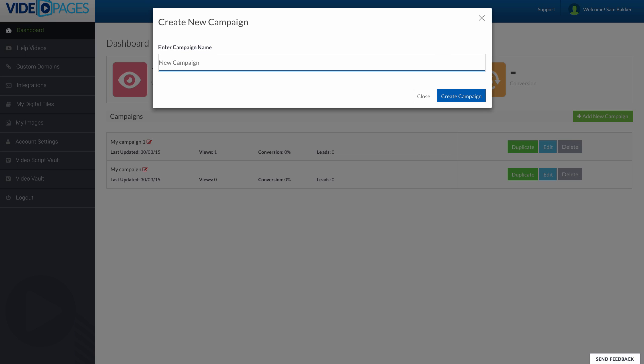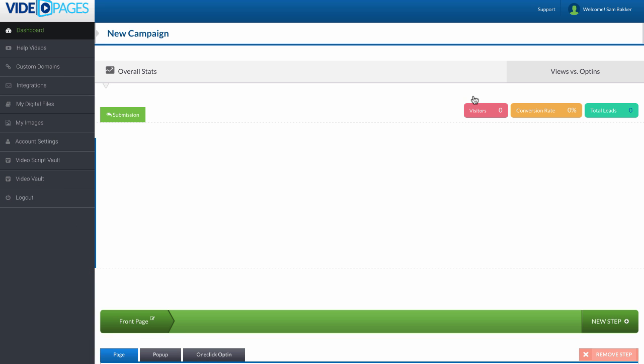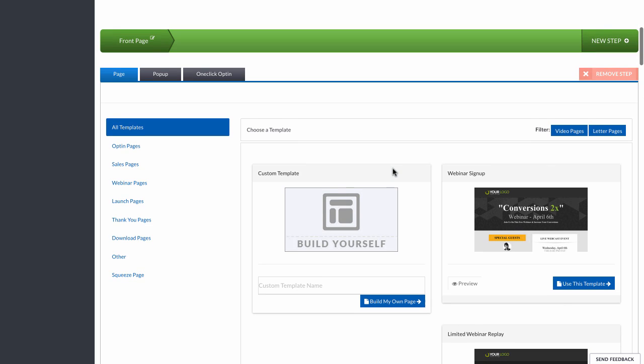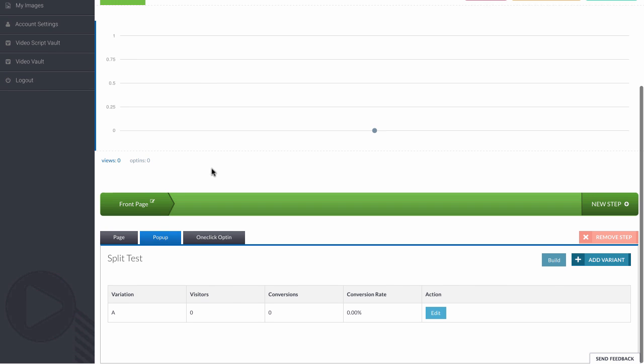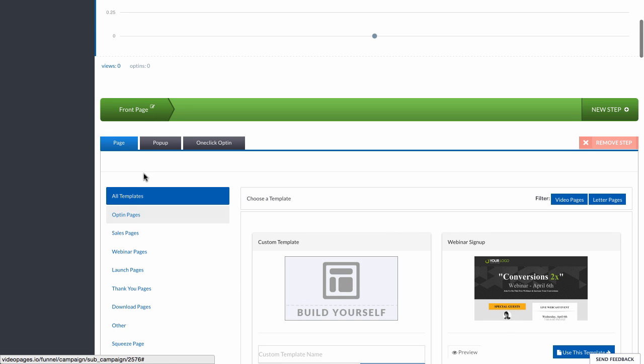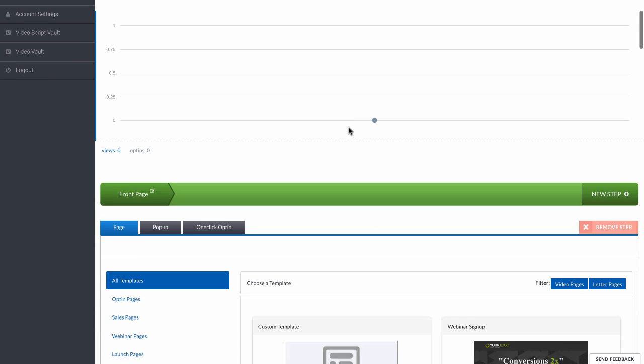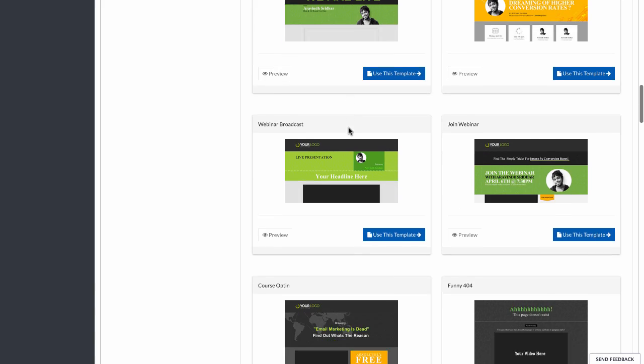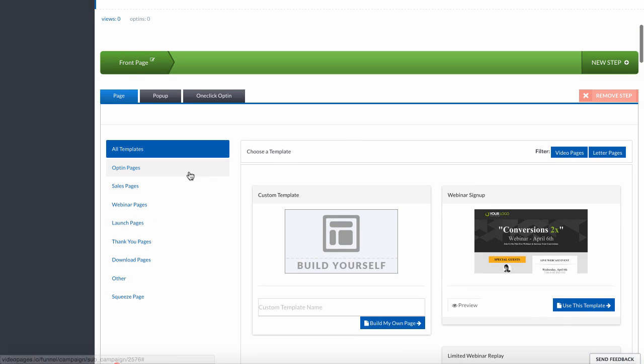So let's do this. We can add multiple pages into one campaign. We can add one page into one campaign, pop-ups. We can add one-click opt-ins into our campaigns. Now I'm looking at the page section right here. So if we scroll down, you can look at all the different pages that are on offer. Let's go by section.